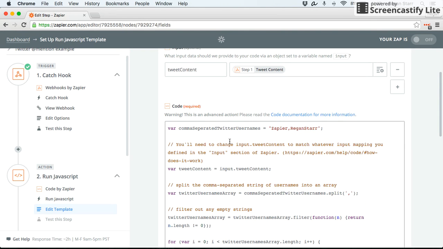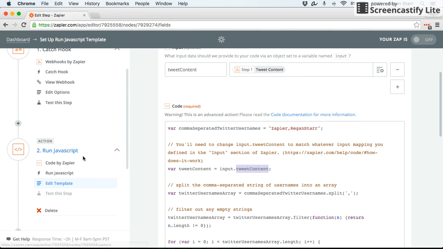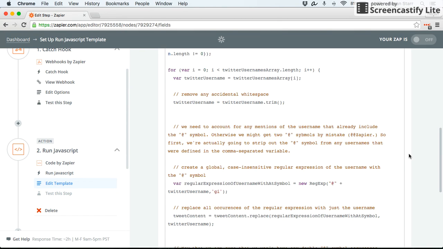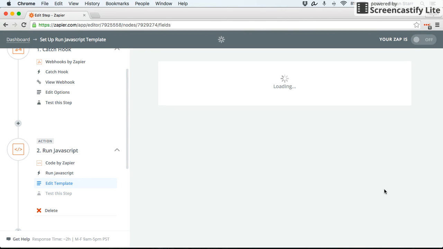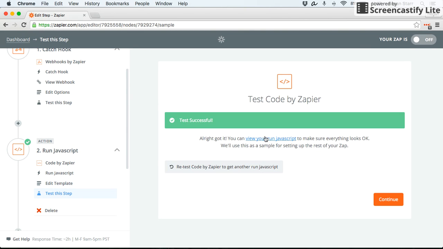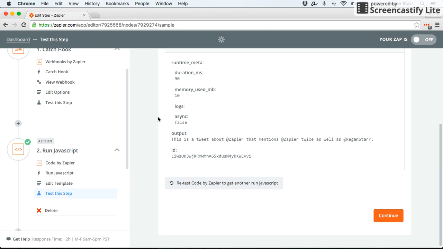The only things you need to worry about are a comma separated list of all of the Twitter usernames that you want to include the @ symbol for, and just making sure that whatever you put here matches whatever you put here, and you're calling in the right piece of text. So let me show you how this works. I'll click continue, and I have already tested this so we can see what the result is.